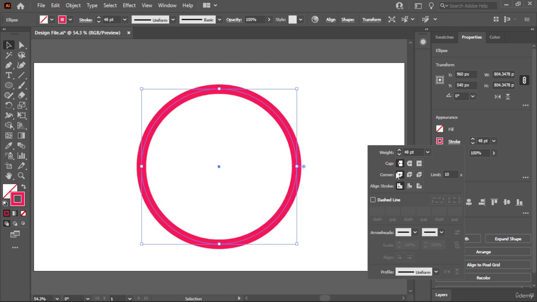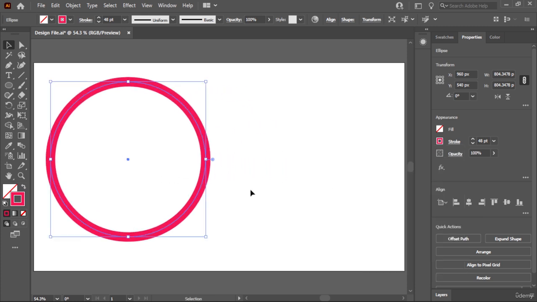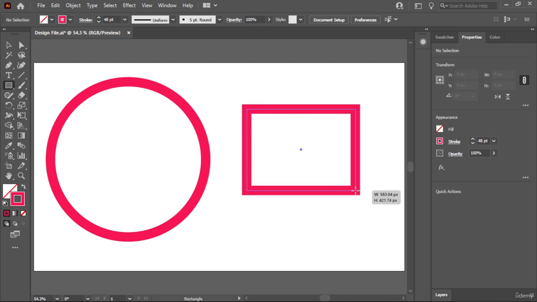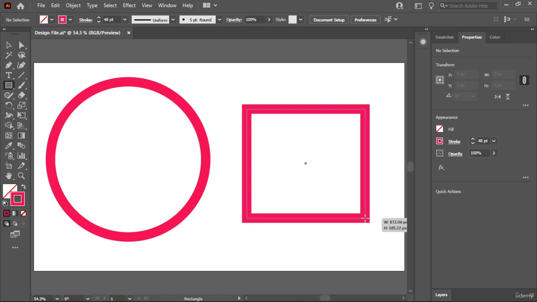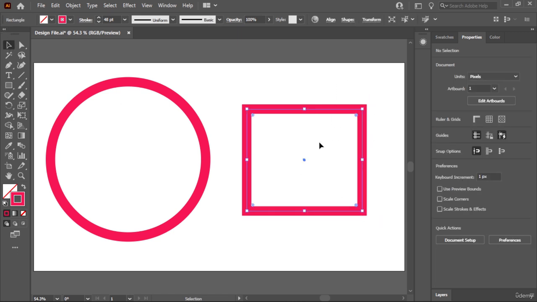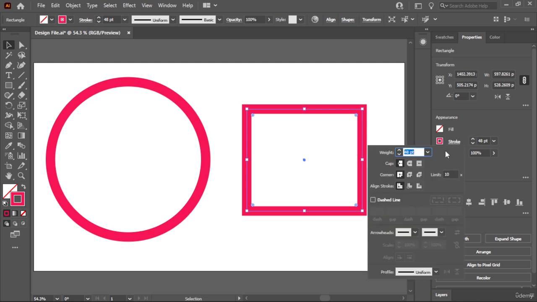and then there are cap and corner options. Okay, so let me tell you what the corner options are first. Let me bring this to the side and let's create a rectangle over here. By the way, for the rectangle tool you have to press M for monkey, and this is the shortcut for it. So I have created a rectangle over here, and I'm gonna select this, and if I come to properties again and click on stroke, what are the cap and corner options?